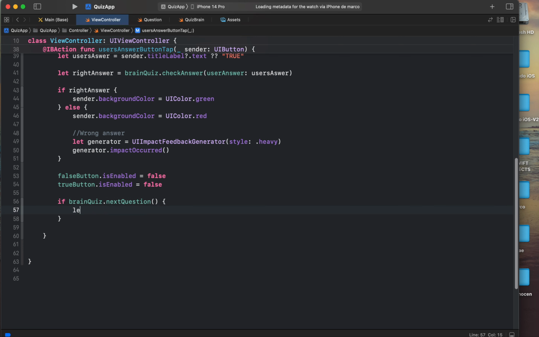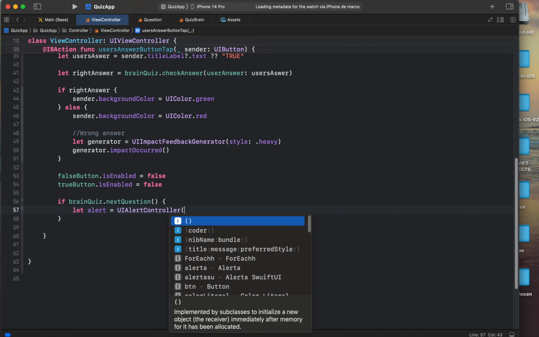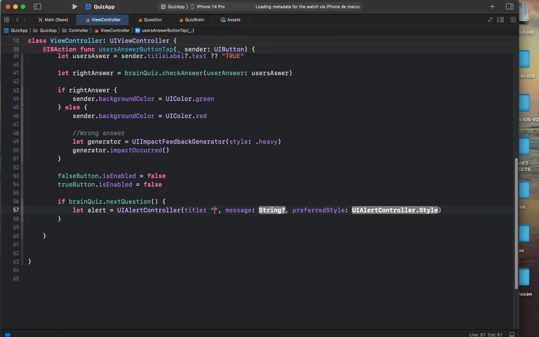We are going to create an alert equals UIAlertController with title end of quiz. The message is, do you want to try again? And the style will be alert.